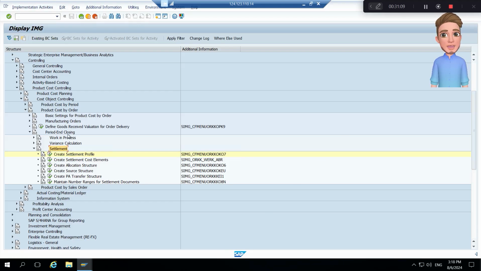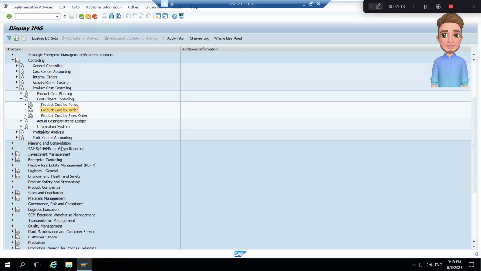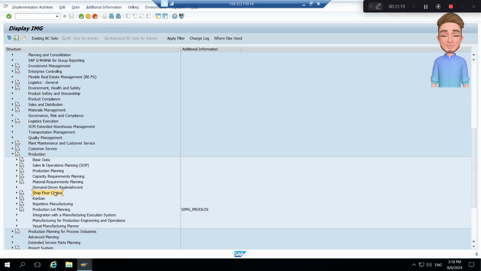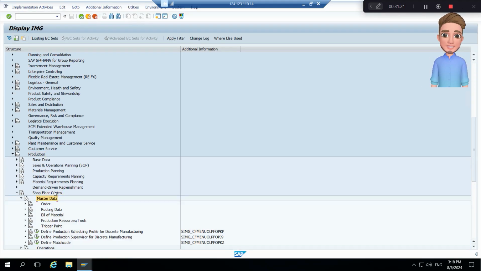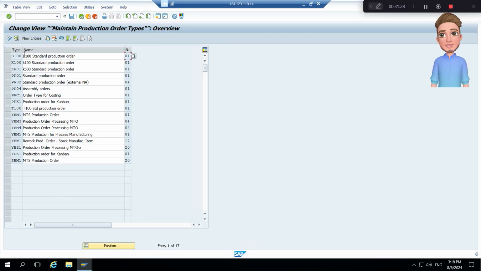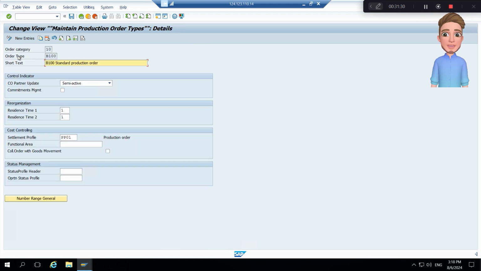Where do I go for that? I'll have to go to production. So I'll collapse this for now. Go to production. In production you go to shop floor control. In shop floor control go to master data, go to order, go to the order types. You have defined a new order type called B100.